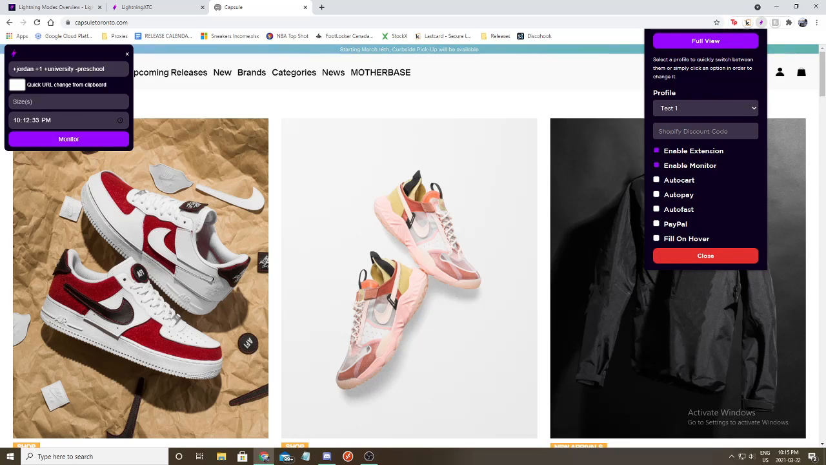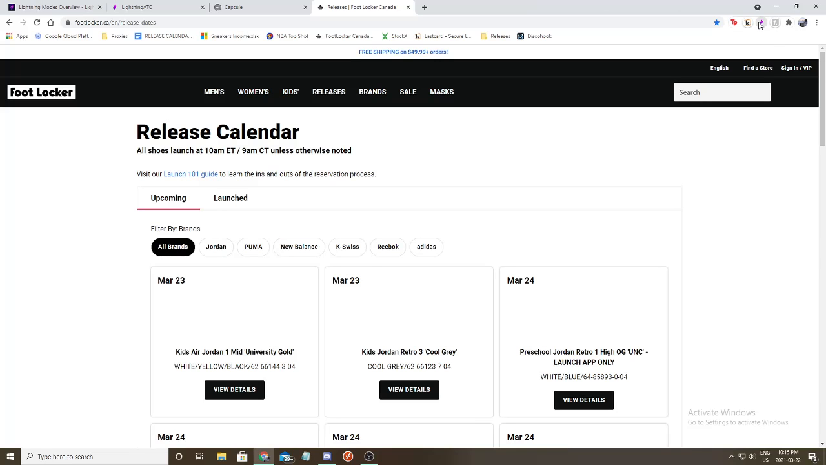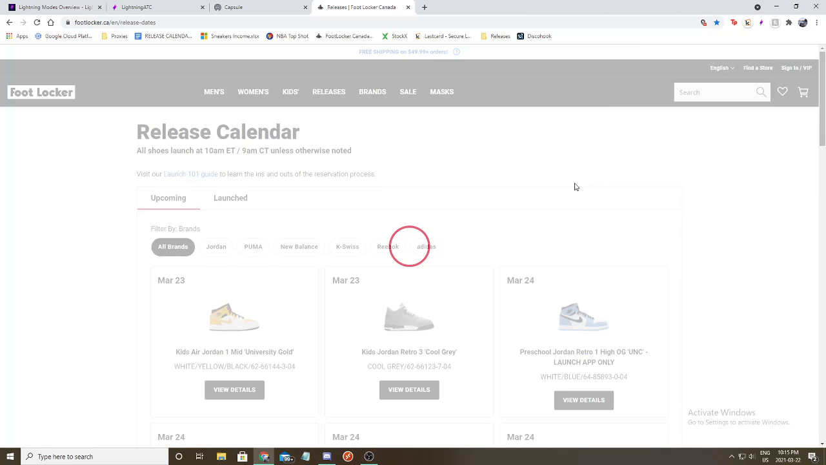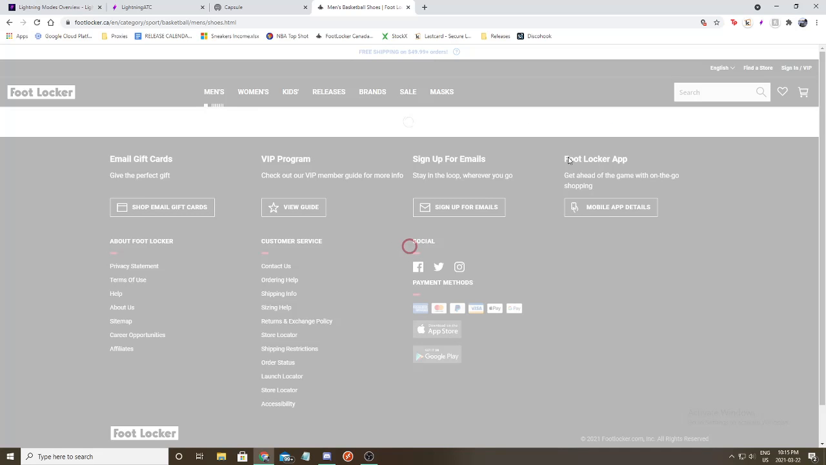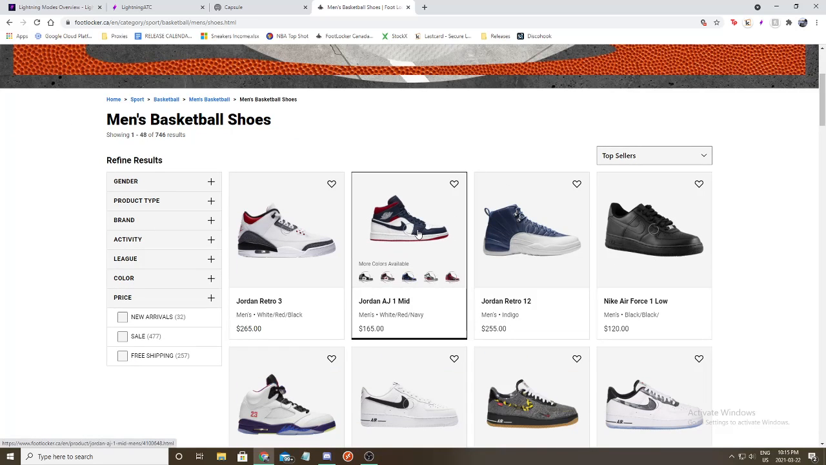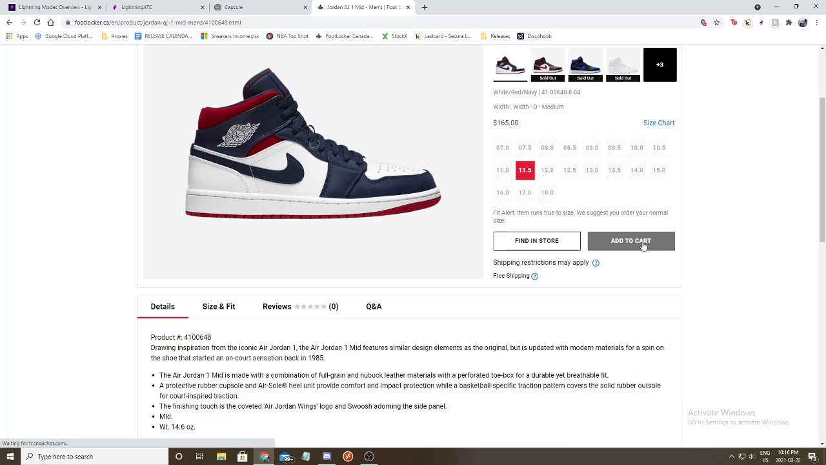Yeah, and just keep in mind, Lightning only works, the monitor and AutoCart only work on Shopify and Supreme. So if you were to go to Foot Locker, you would still have to add it to cart yourself.